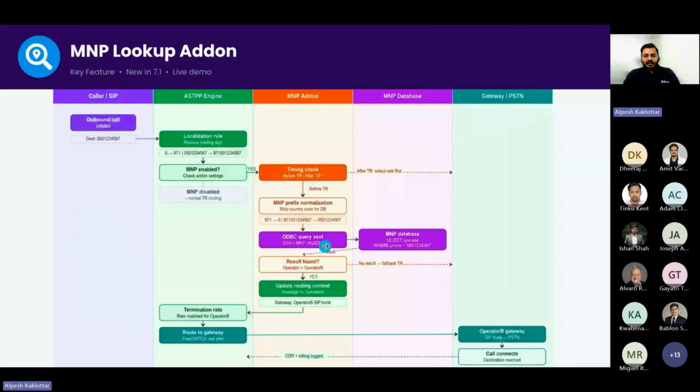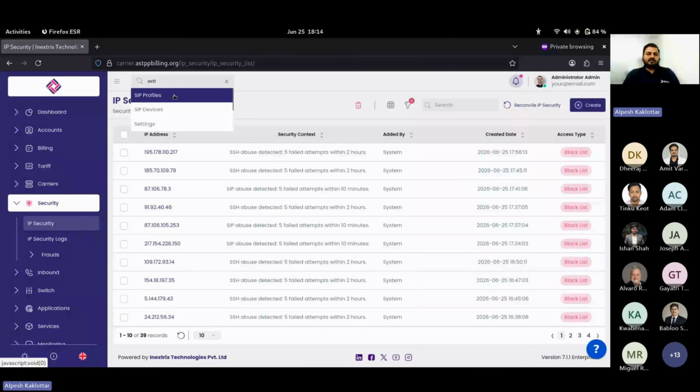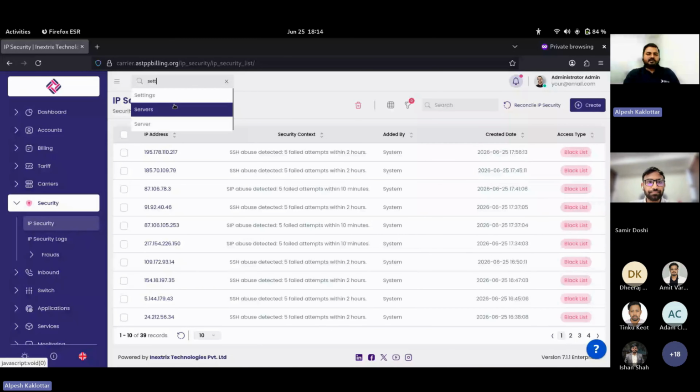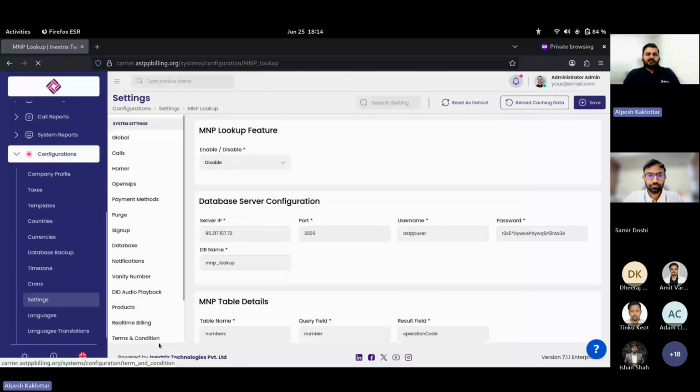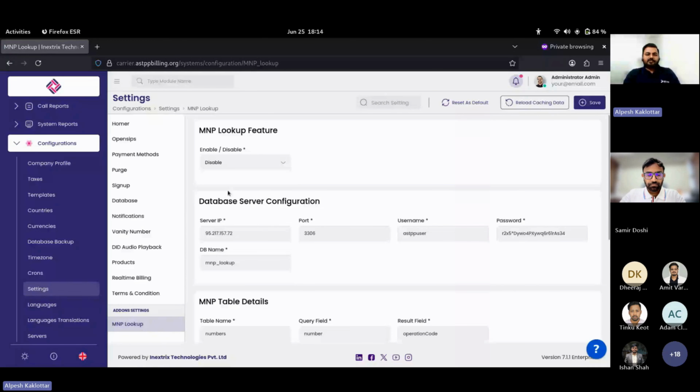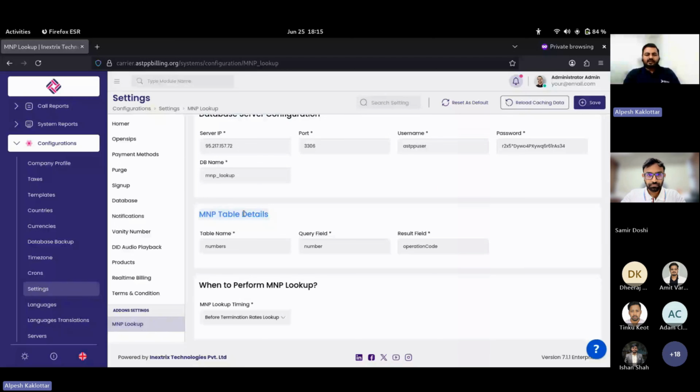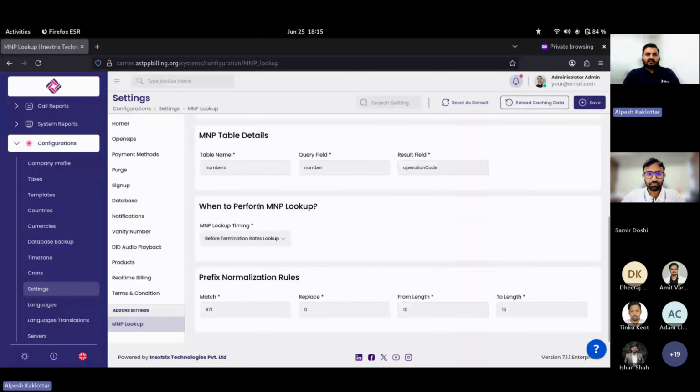So we have one configuration page. There everything is available related to the MNP lookup. Once you install the add-on, you will see the options like enable or disable MNP lookup. This is your MySQL database server configuration. This is your MNP table details. You need to mention your table name, query fields, and the result. And here is when to perform MNP lookup. So as I explained, before and after.